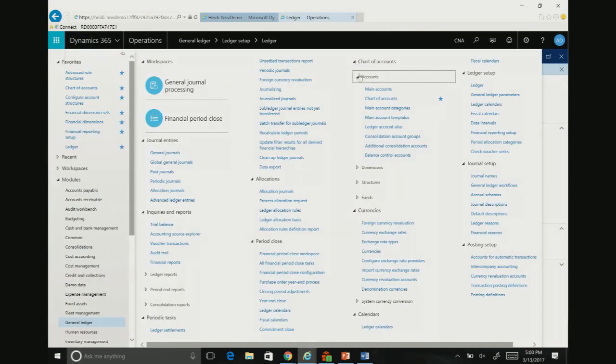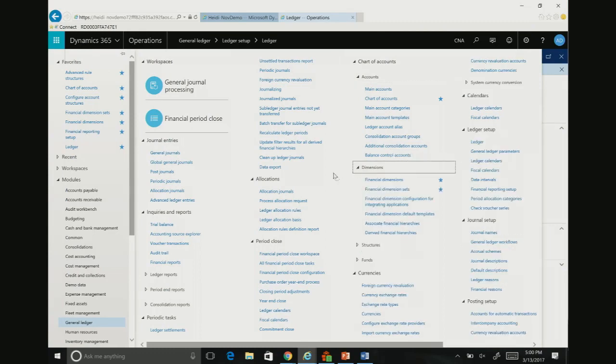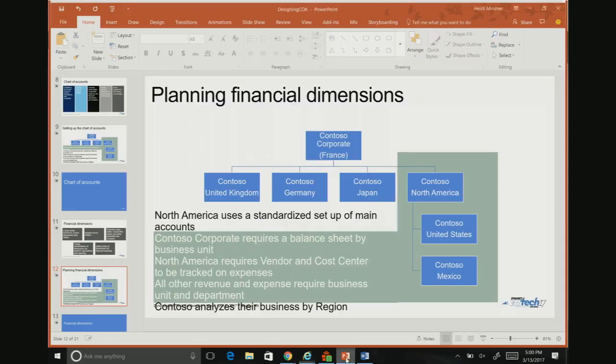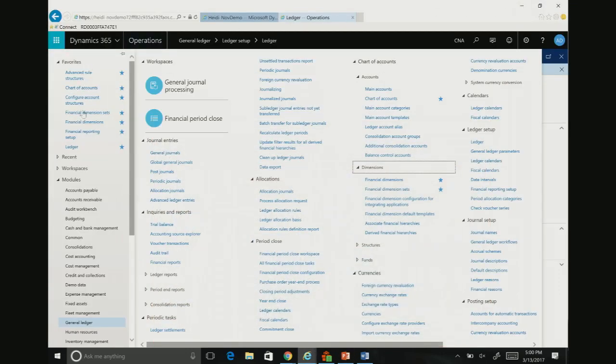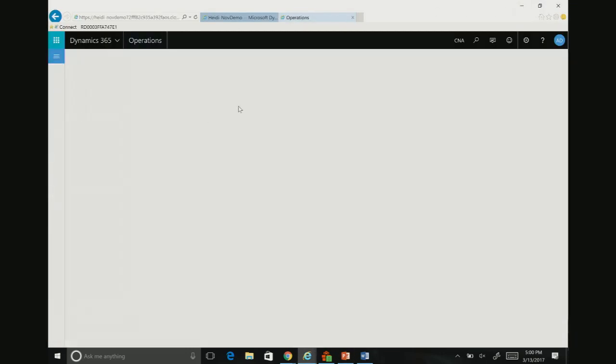So again, you'll find the dimensions set up in the GL area under Setup Dimensions. I've marked some of them as favorites, so I can easily navigate to them through my Favorites menu here. So the first thing we're going to do is set up the dimensions for vendor and, what was our other one? Cost center, correct? Cost center. So I'm going to go into my Financial Dimensions setup.